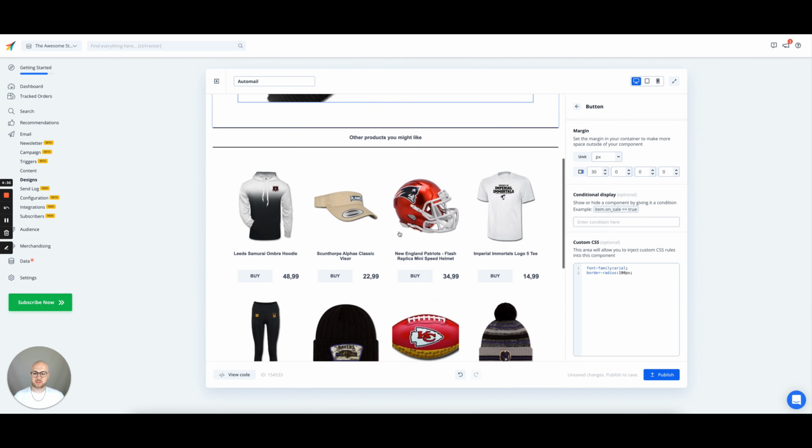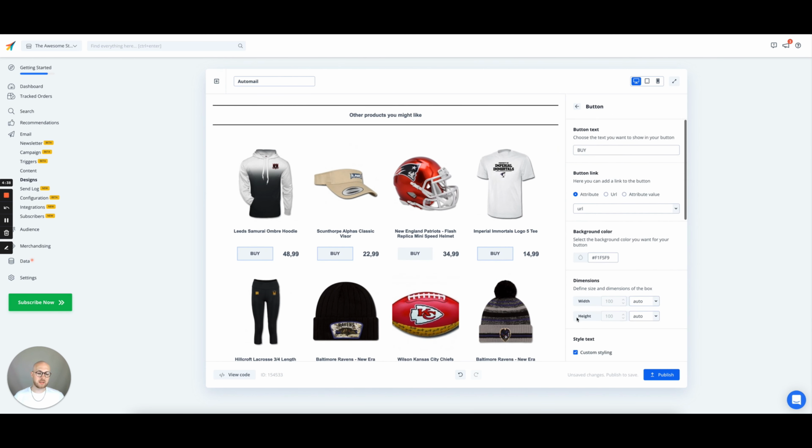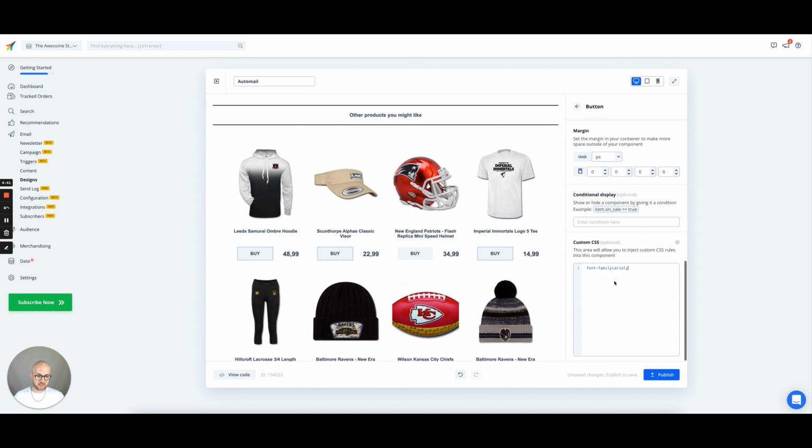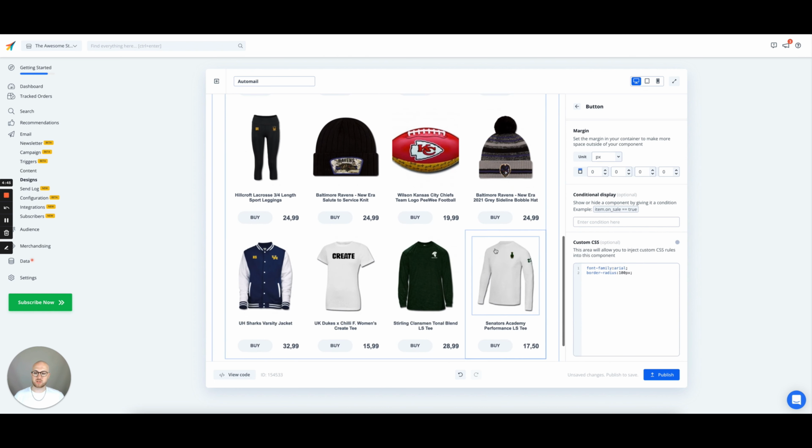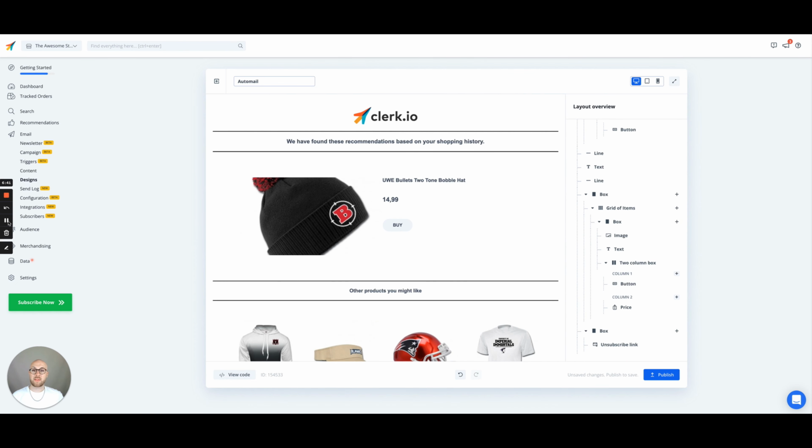Again, I'm just going to go down to the other buy buttons, click on the element, and we're just going to add more to the custom CSS, and you can see it changes throughout. And that's all there really is to creating a design. Of course, if you want a more elaborate design, it may take a bit longer, but that's all there really is.